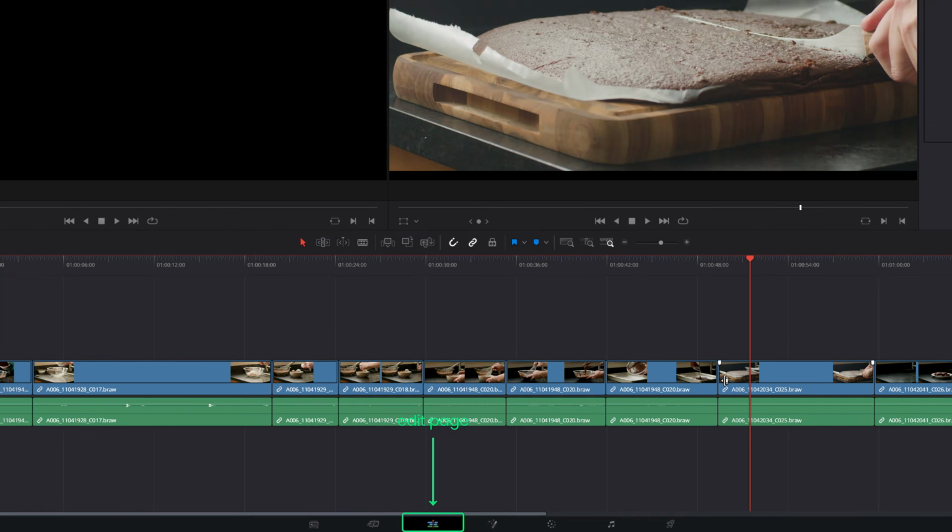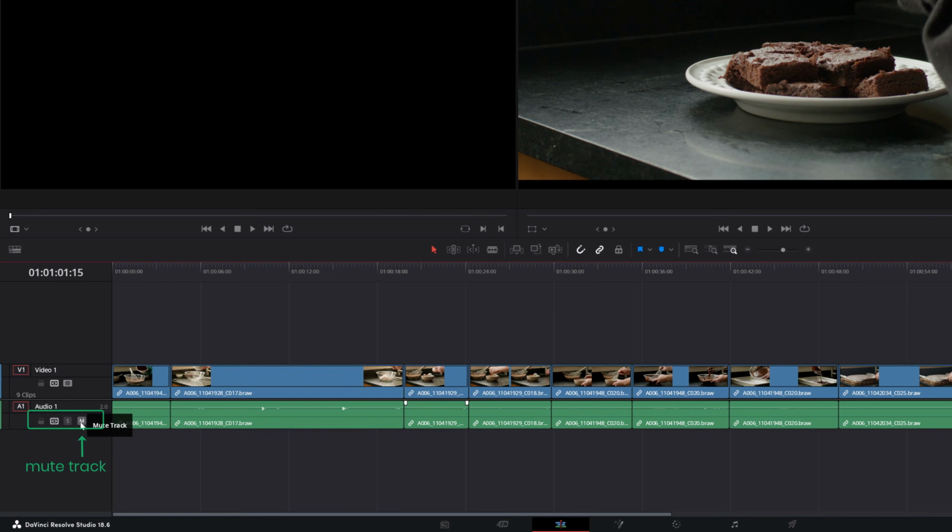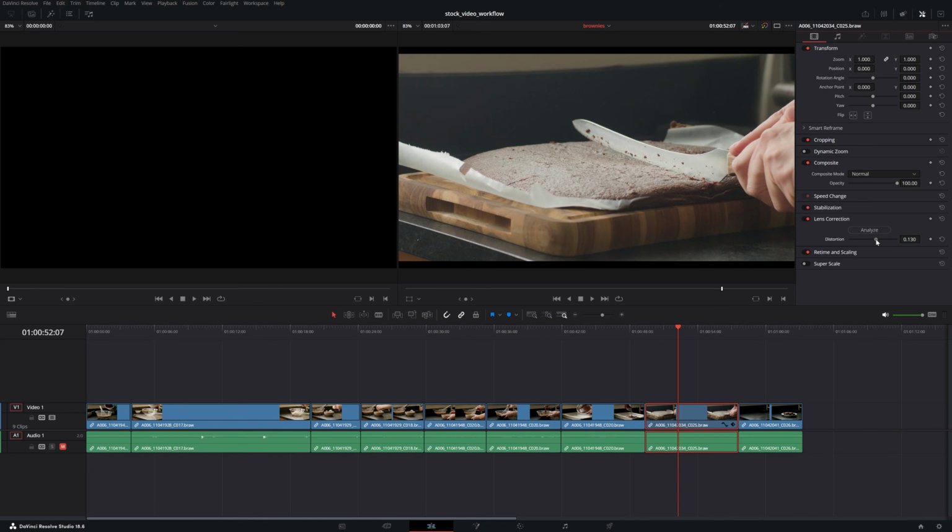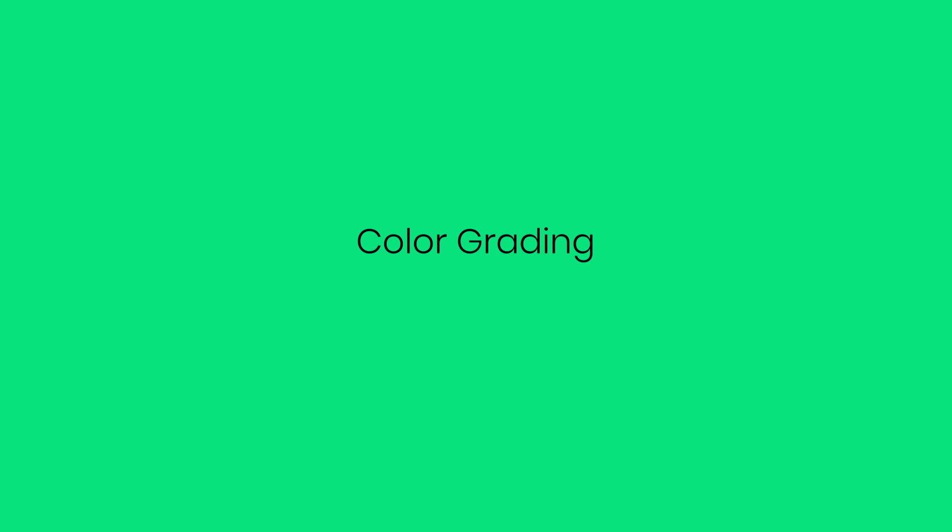Fine-tune your timeline edits, mute the audio on your timeline track, add stabilization or lens correction if needed, and you're ready for color grading.